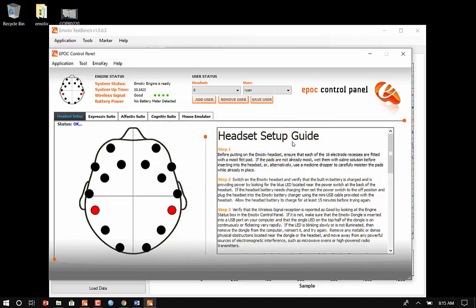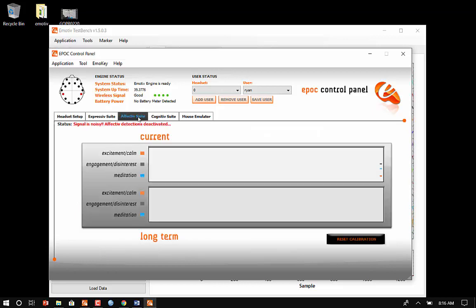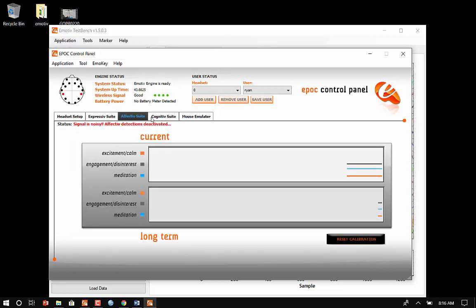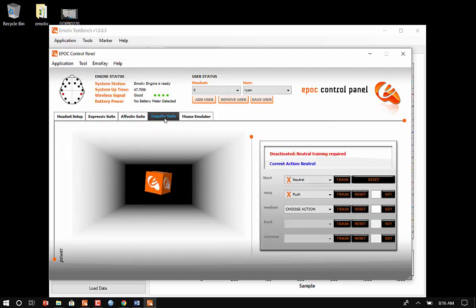Okay, so now, even though it says the status is okay, it's not. All these little dots should be green. It's making me nervous that they're not green. Anyway, even though it's supposedly working, it's not really working. Let me see. Signal's noisy. Signal's noisy.